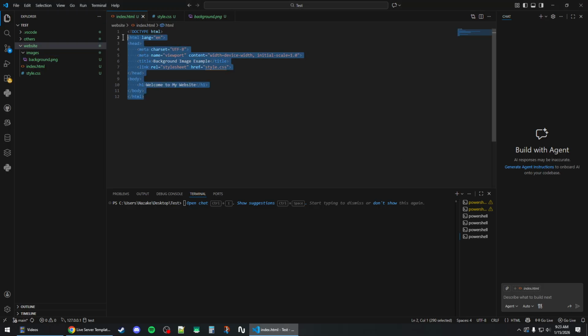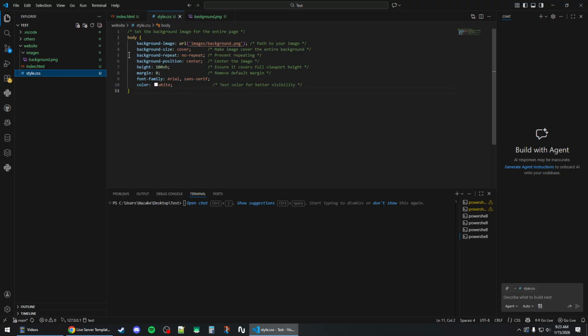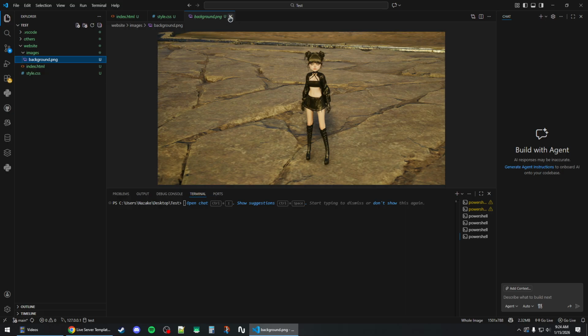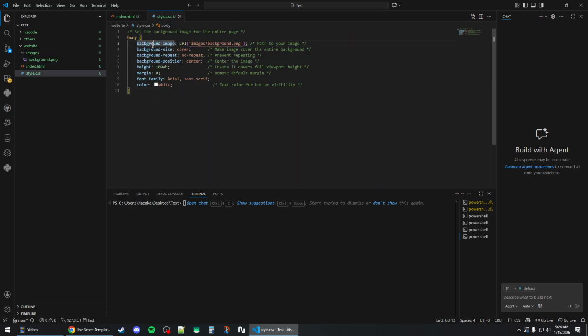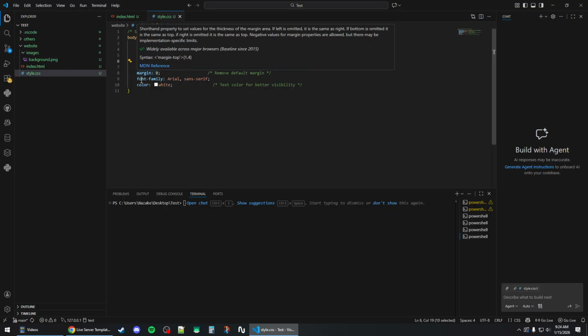In this case, I have an example of an HTML index file which contains a reference to this style sheet file. And to set the background image, which is inside this images folder, I use the style sheet background image with the path to the image and the background size, the background repeat, the position, the height, the margin, and the color.